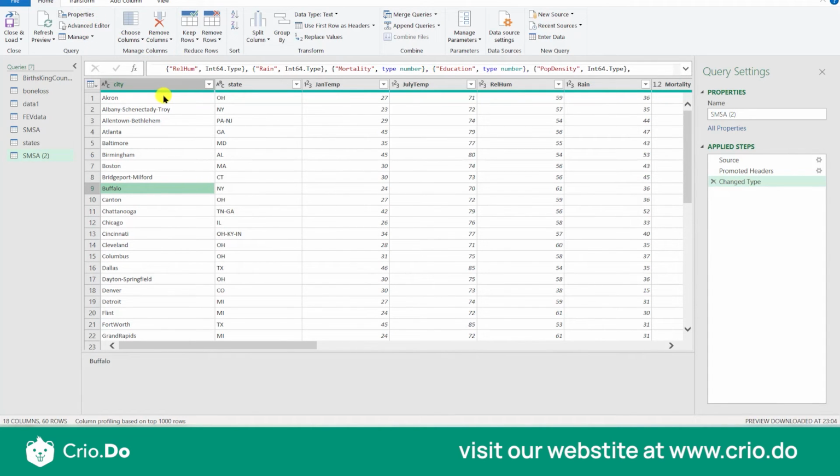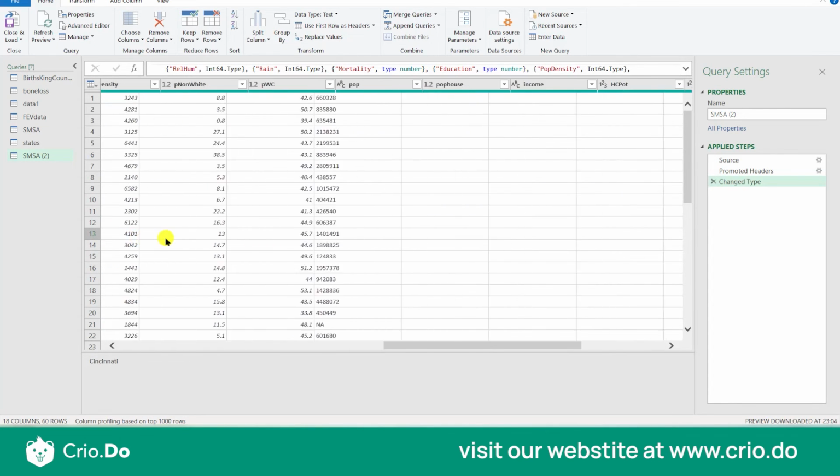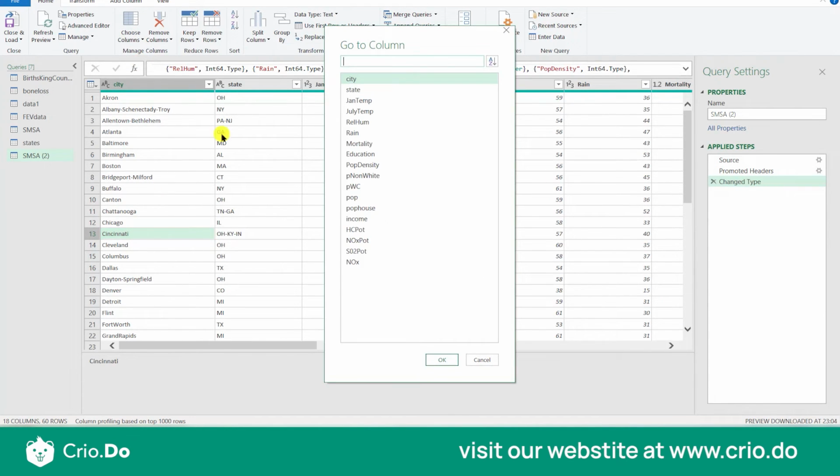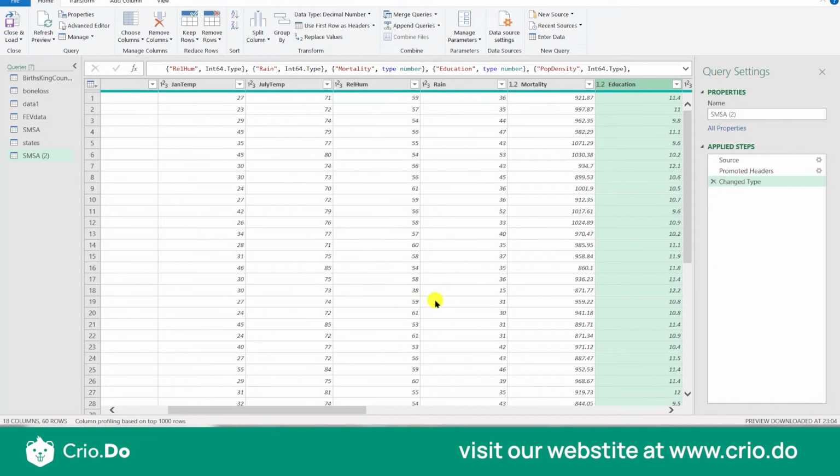After that, let's try choose columns now. I need to choose some particular column from this data. So I can go with choose columns, and go to that particular column. Now, which column do you want to choose? Let me choose the education column here. I'll click on education, and that particular column will be selected.